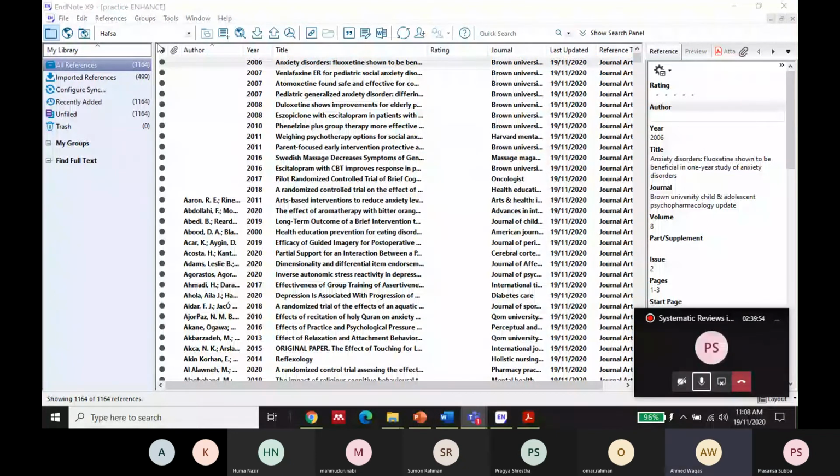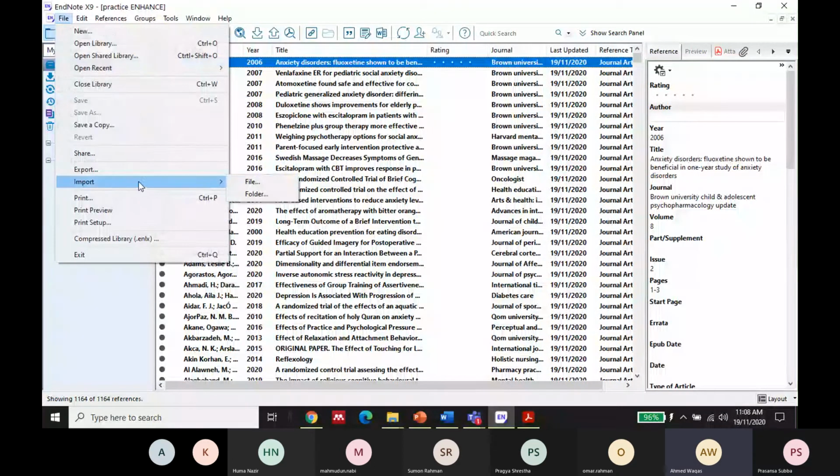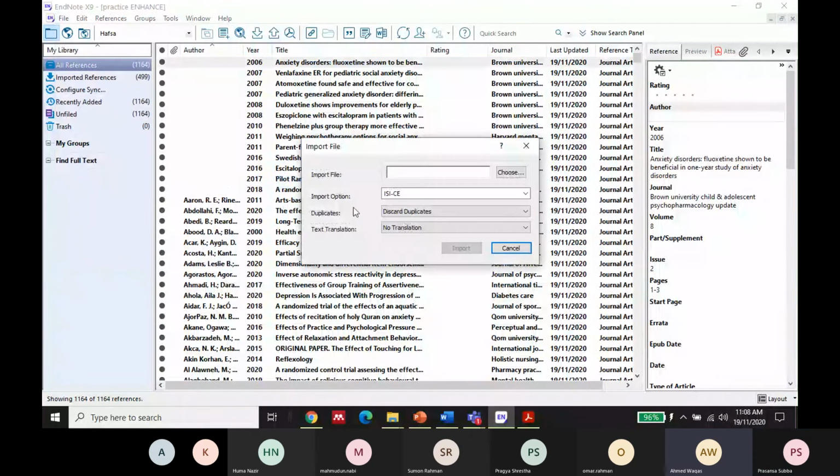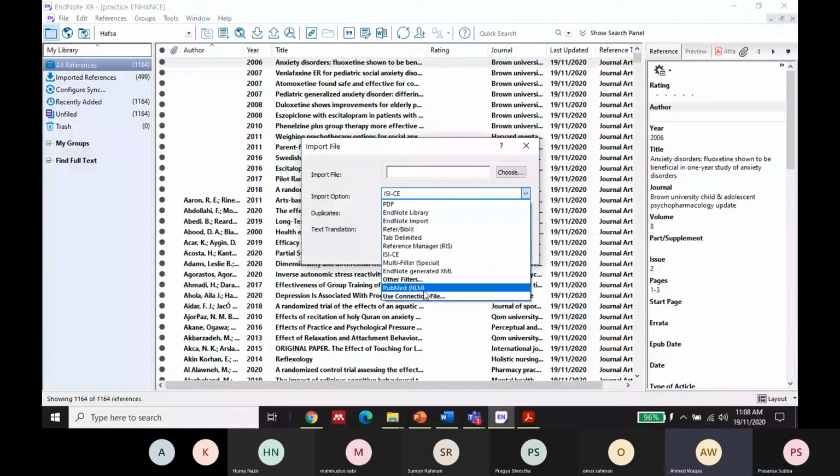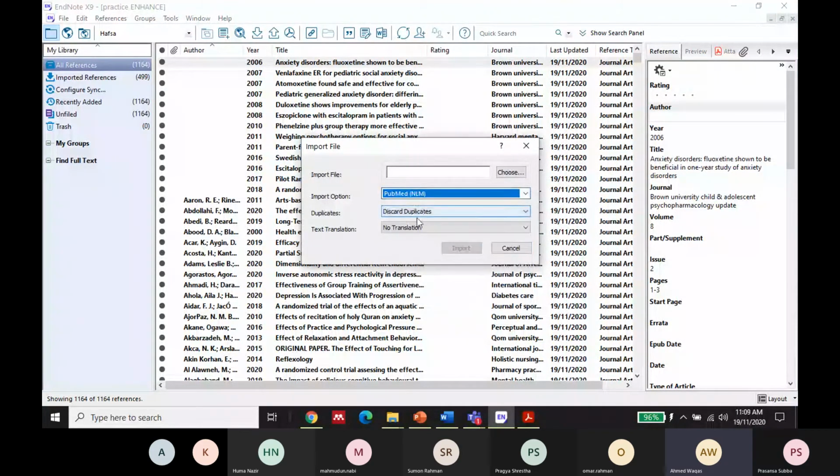Yes, can you see this EndNote screen? Yes. So once you go to File, Import, File, then you have to choose PubMed NLM here, if you are exporting results from PubMed, and then you choose the file and import it. This will help you to export all the results from the PubMed database.